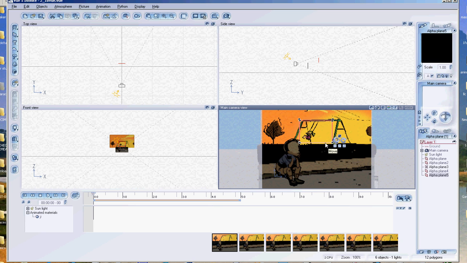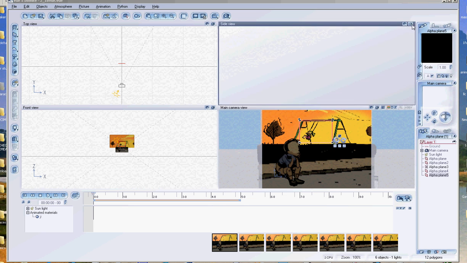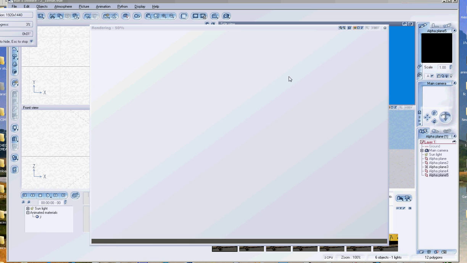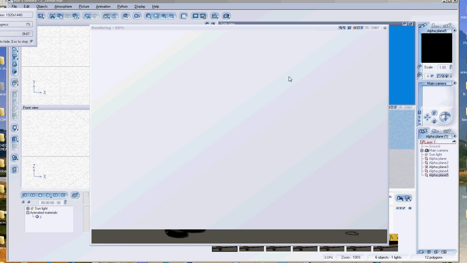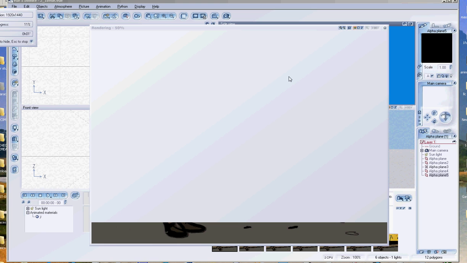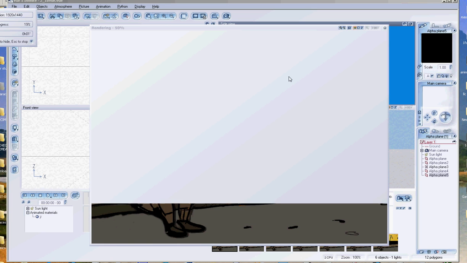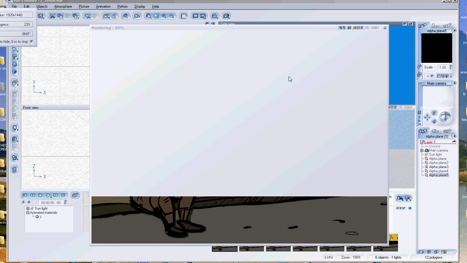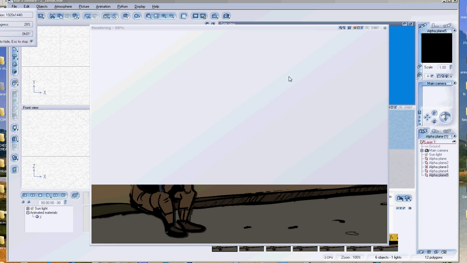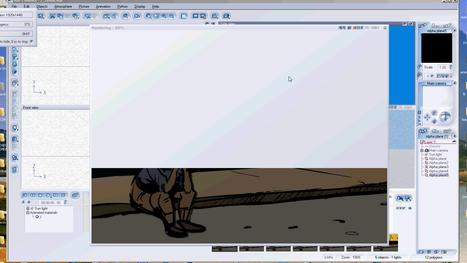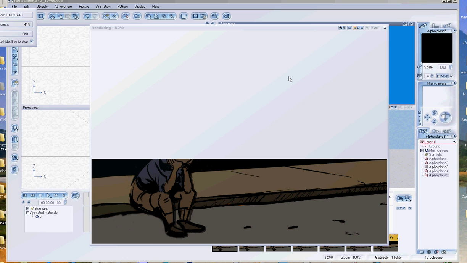So let me do a quick screen render. And as we wait and wait for the rendering, that's the basic idea of what I'm doing here. Okay, so I'm going from 2D images to 3D images.